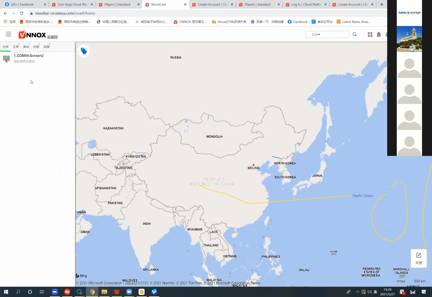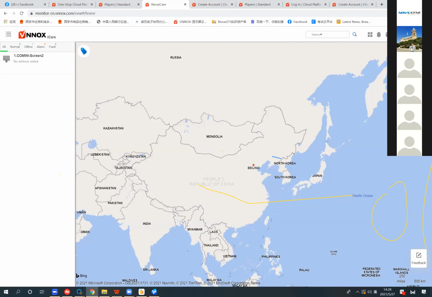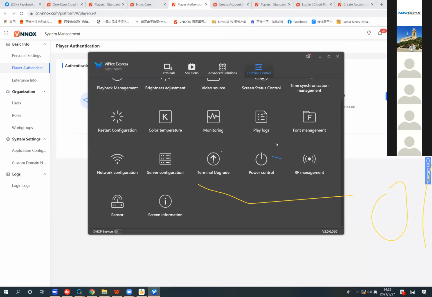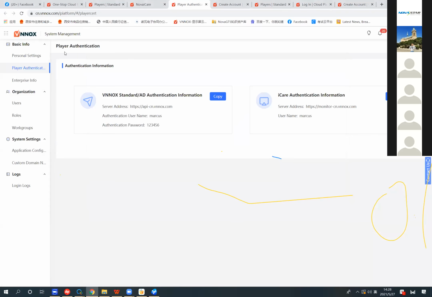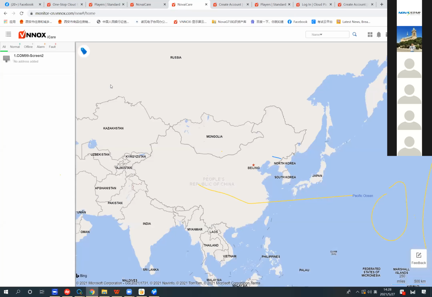So the first step is also to bind your media player to our iCare. The first step is here in player authentication. You just have to click here and go to player authentication, and the process is similar. We could see the information here, and we just have to go to VPlex software and server configuration, and enter the information here. And then on the iCare, you can see it's already online. So that is for the binding process.